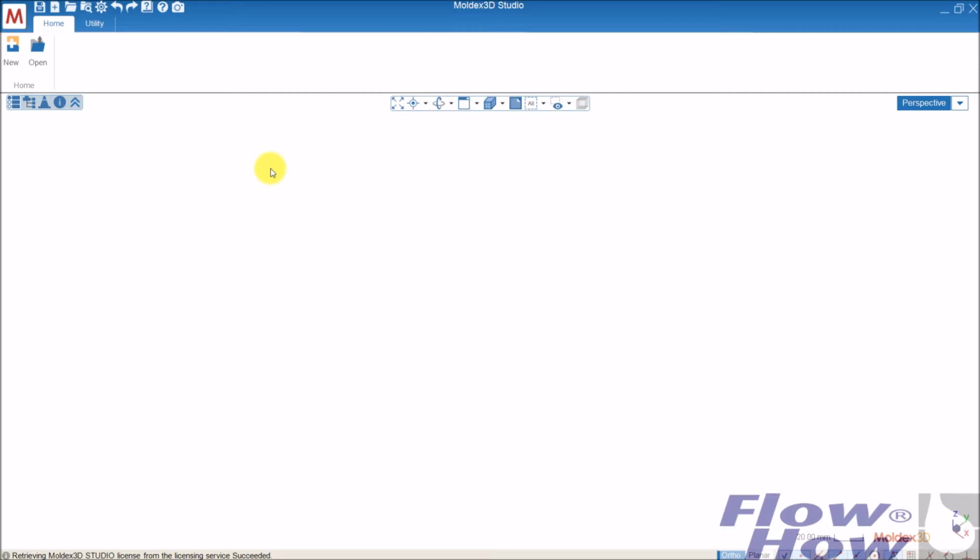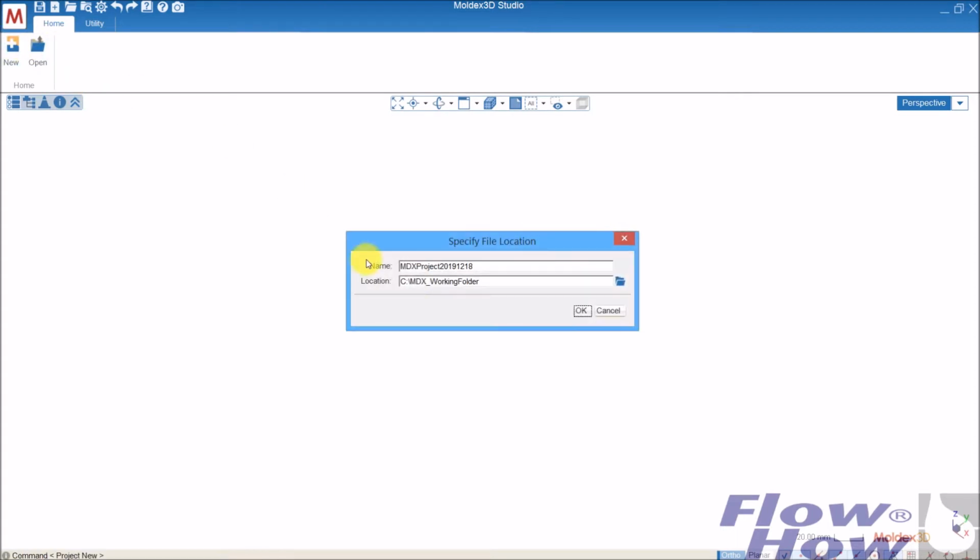analysis in Moldex3D Studio R17. So what I will start with is creating a new project, new here, and I'll just call it setup analysis.